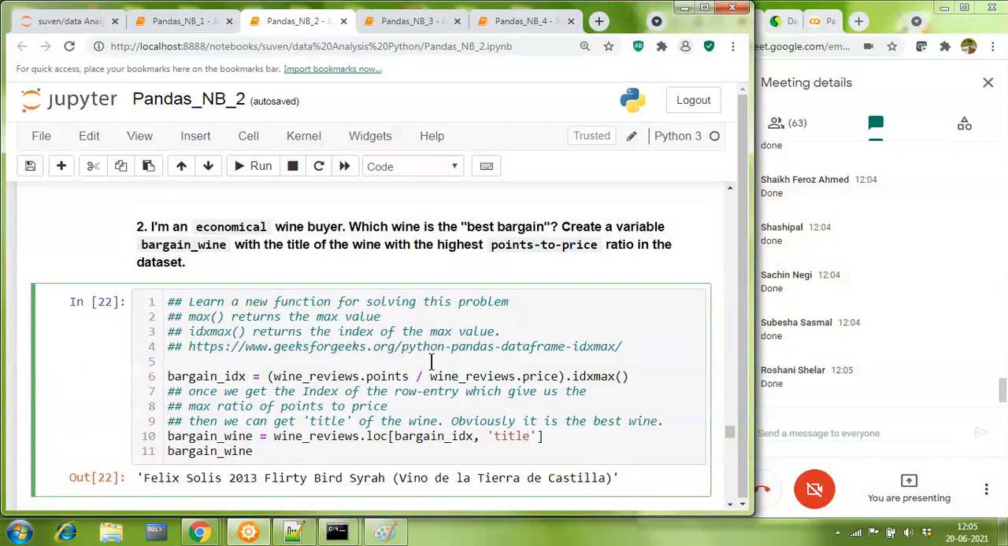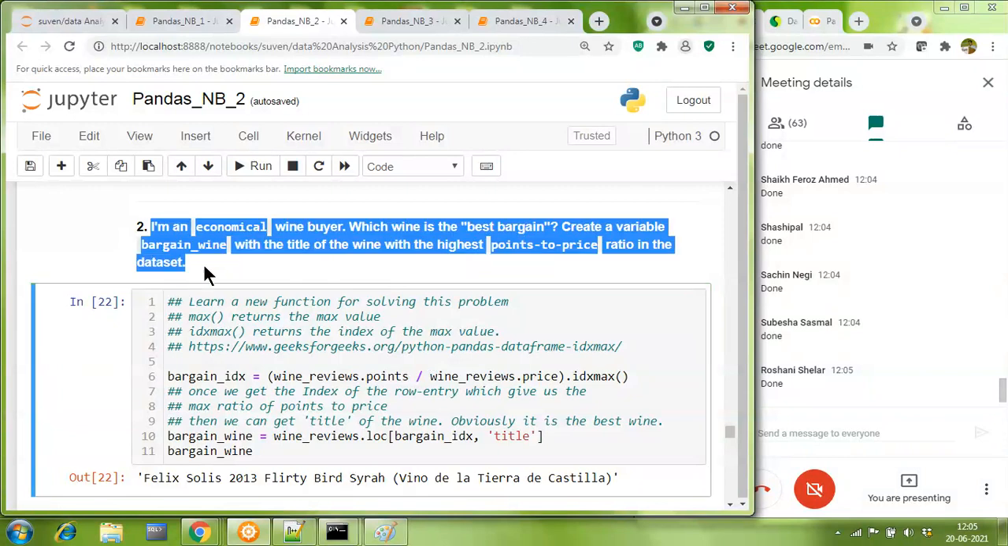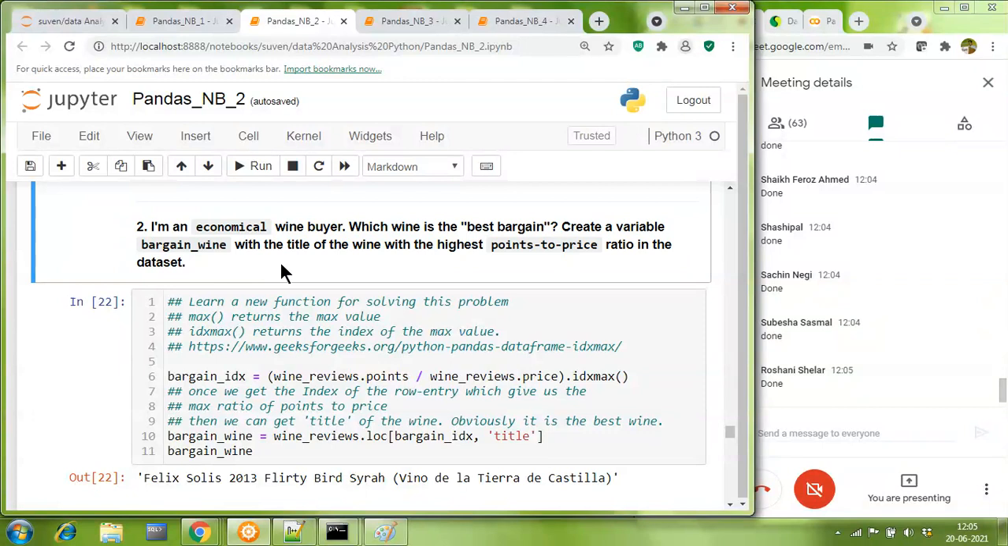So Pooja MV, can you? Yes, sir. I'm an economical wine buyer. Which wine is the best bargain? Create a variable bargain wine with the title of the wine with the highest points to price ratio in the dataset. So what do you understand of this?